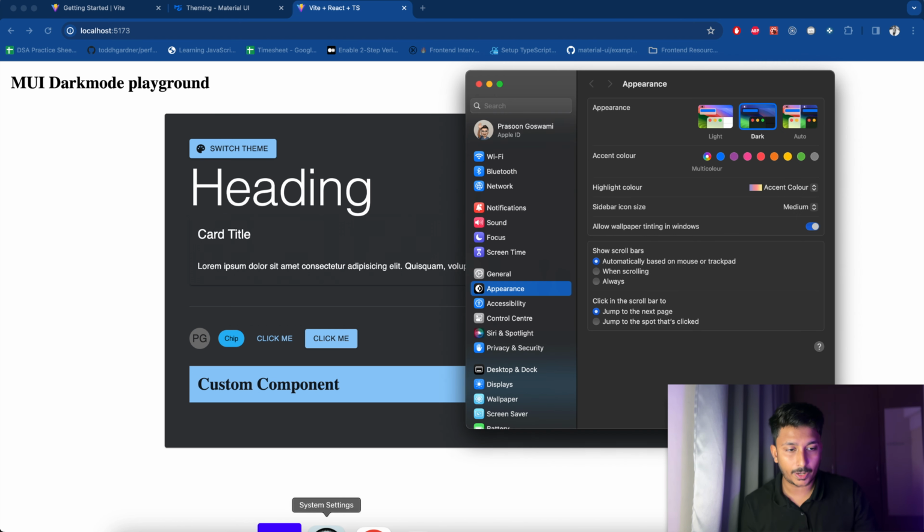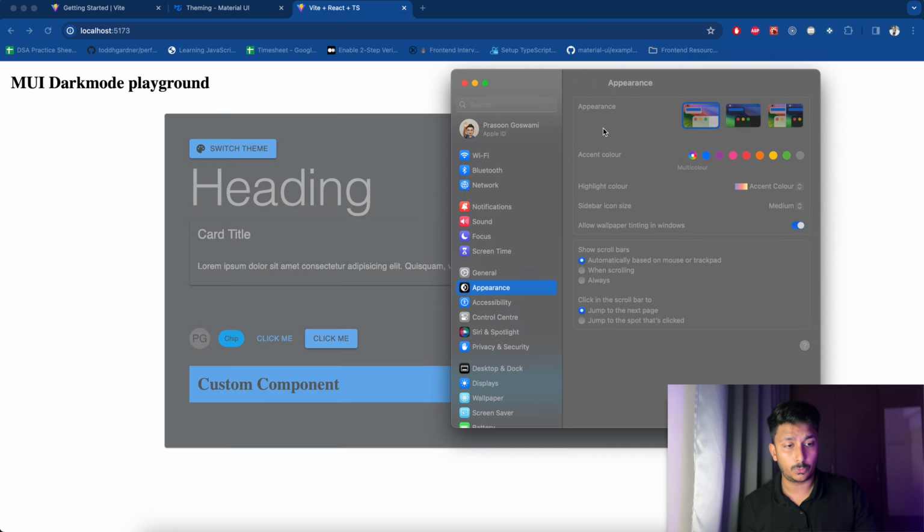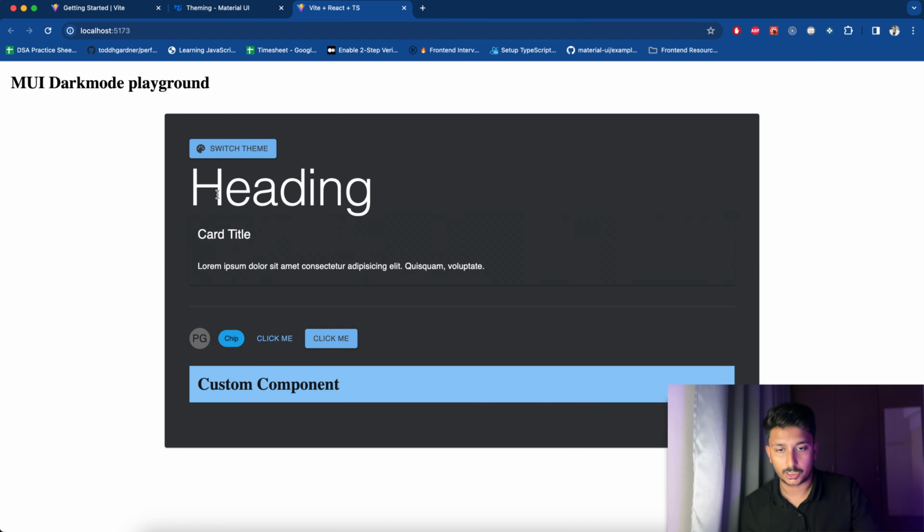So let me quickly bring up my system settings, and if you can see, we have dark mode enabled throughout our system, right? If I simply select light, it would reflect here as well. And even if you refresh the whole web page, what you can see is this theme is getting persisted every time. Let's say I switch to dark and refresh it, right?